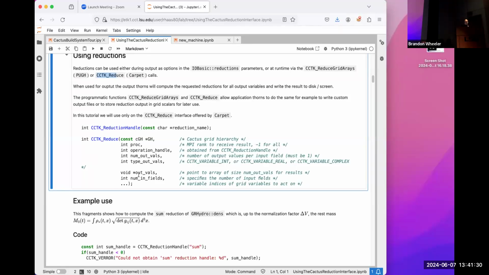So, the arguments that this function takes. The first one is something you will very often see in any Cactus callable function, namely a pointer to the Cactus grid hierarchy, the CCTK_GH pointer that you might see every once in a while. That's basically all of Cactus's global variables. Then, as with MPI, the next argument, proc, is the MPI rank that will receive the result. Or you can put in -1, in which case this is the same as an MPI all-reduce, which means that all the MPI ranks get the result.